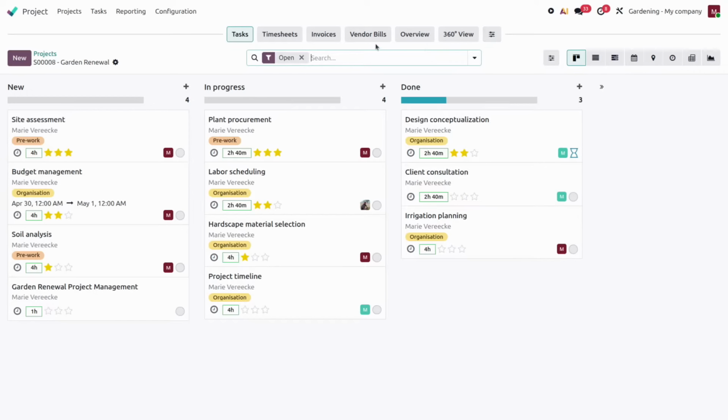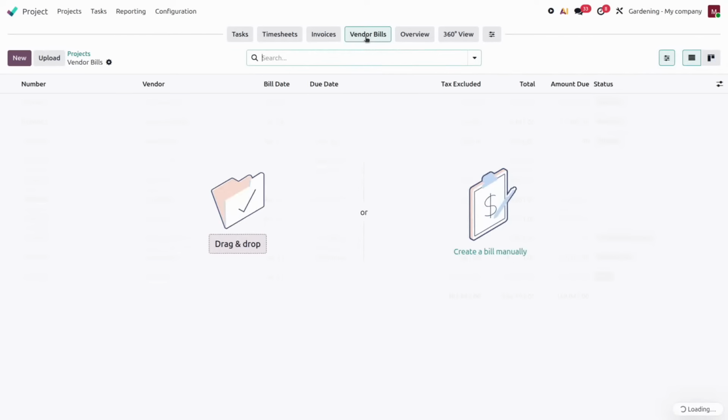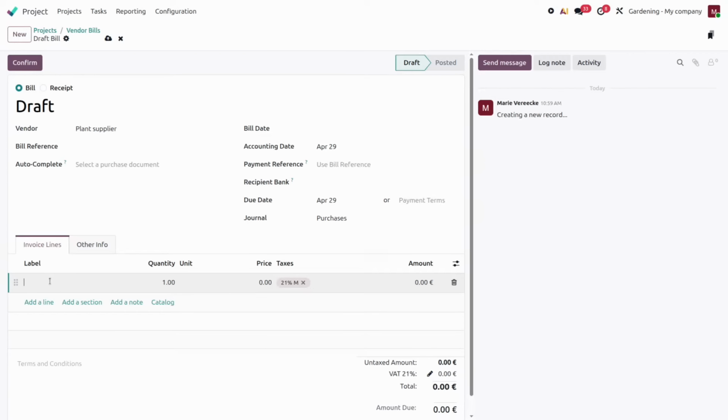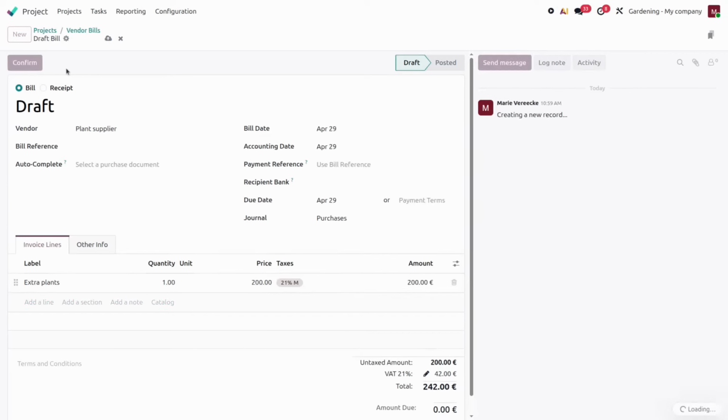So typically here I have vendor bills, as I could have other sales orders, so my purchase orders, stock moves if I've used specific extra things in my project as well. And so typically here for a vendor bill, I could just be creating a new one here, or uploading it or scanning it, of course. Let's say I do have something from my plant supplier. We'll do it easy, extra plants for 200 as of today. I can just confirm it from here.